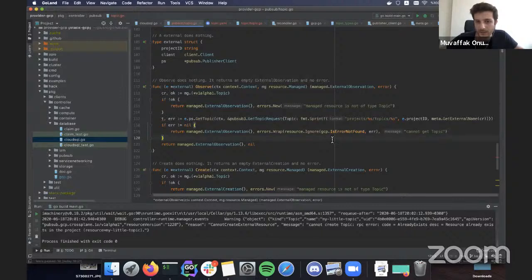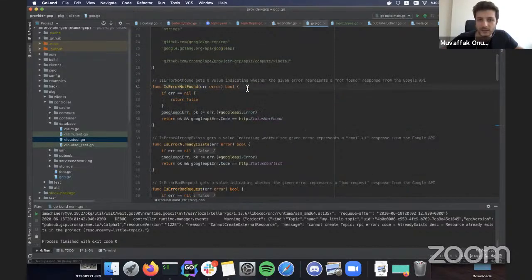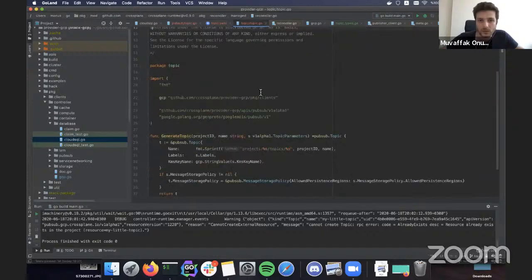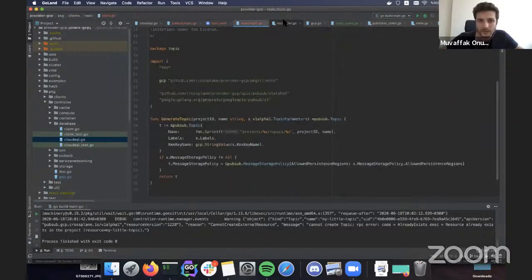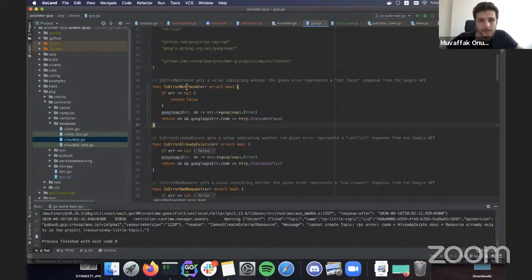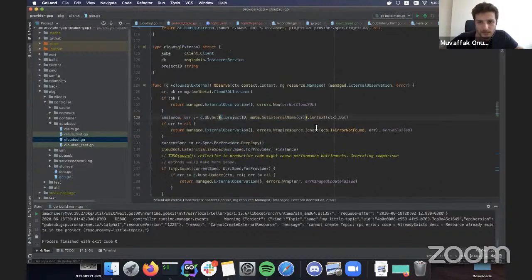But there is a catch here. In every managed resource, you've got similar things. In this case, what I stumbled upon was that this is error not found implementation that we have in GCP doesn't really work for that, because it's written for HTTP protocols, and apparently the PubSub client uses gRPC. So I have dug into that and implemented a similar thing.